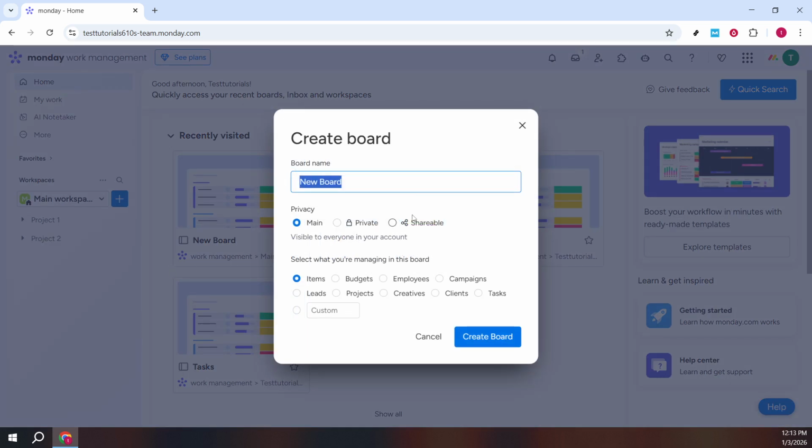Give your board a clear, action-oriented name. Short, descriptive titles make it easier to scan later, especially when you have many boards. Then set the privacy. Public boards are visible to your account members, private boards are for a limited group, and shareable boards are great when you need to collaborate with guests. Pick what fits your use case today. You can adjust later if your audience changes.